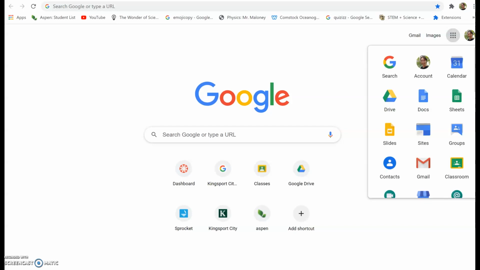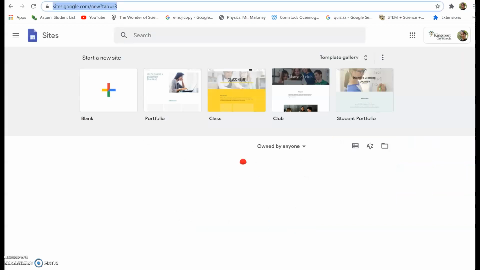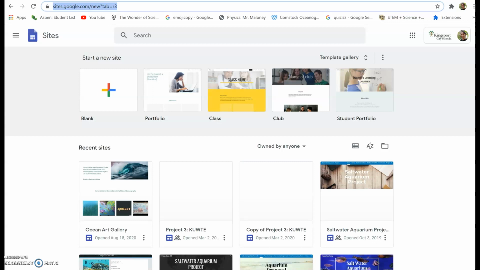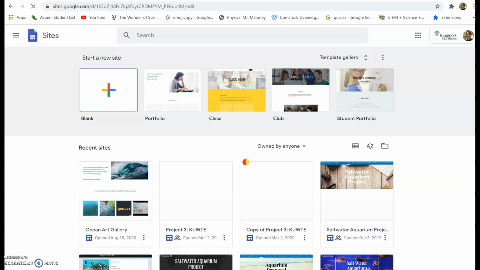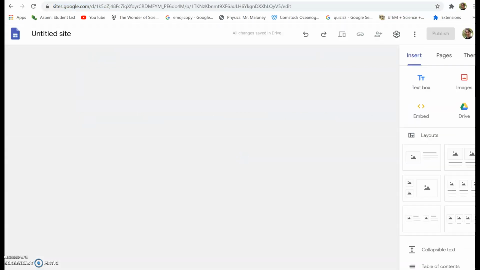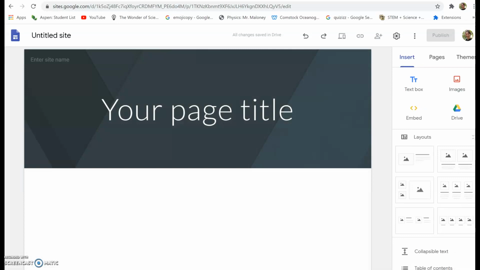What you want to do is come over here to what I call the waffle, here on your Google homepage, and you want the Sites function. If you don't have that little icon, you can type in sites.google.com up at the top, the URL. It'll take you to this screen. What you want to do is create a blank website. You could also use one of the templates.